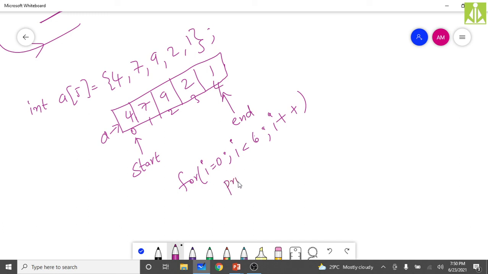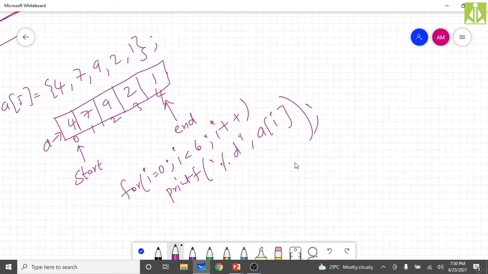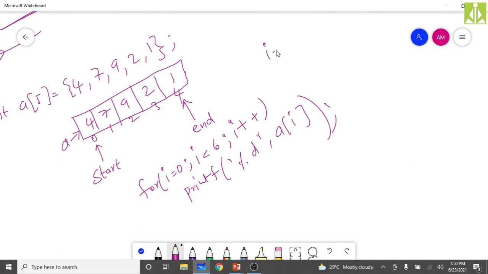And if you are printing the value with printf percent d comma a of I, like this we print the individual values of the array. In the first iteration the I value will be 0, so it will print a of 0, and on the output screen you will get 4. Then I gets incremented and becomes 1. Then the condition is tested, 1 is less than 6, condition is true. Then a of 1 is printed, that is 7. Next I becomes 2, so 9 is printed this time. Then I becomes 3, and 2 is printed. Then I becomes 4, so a of 4, that is 1, is printed.